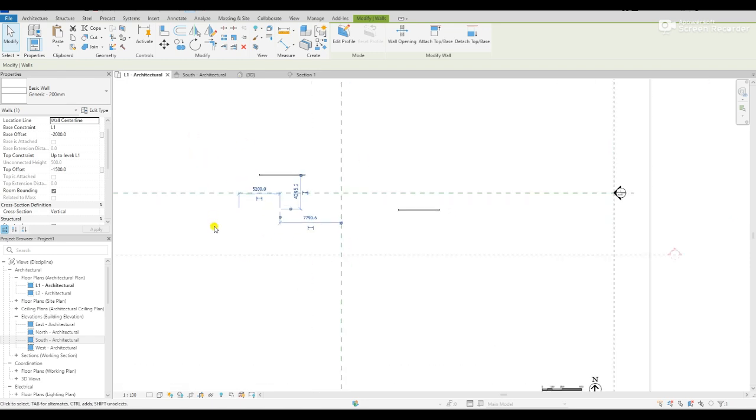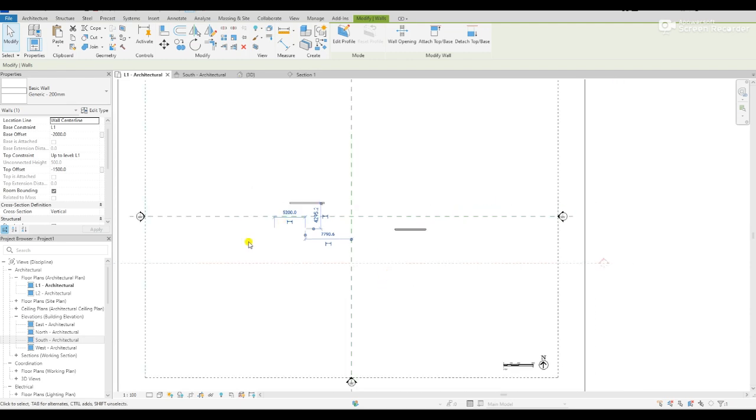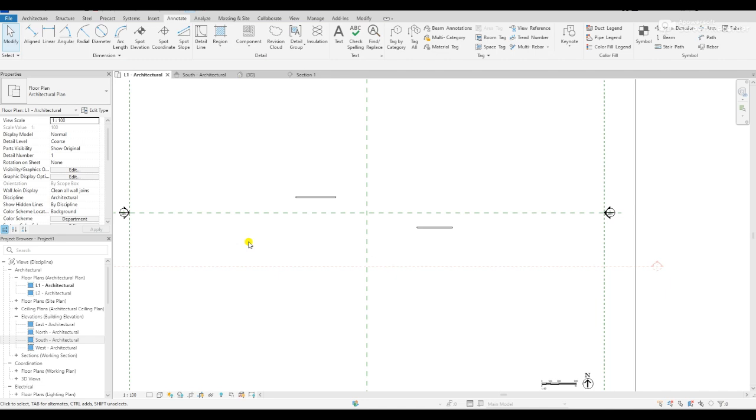So this is how view range works. Do your own research on it, and if you have any queries, let me know. I'll update you in the comment section or create a new video for it.